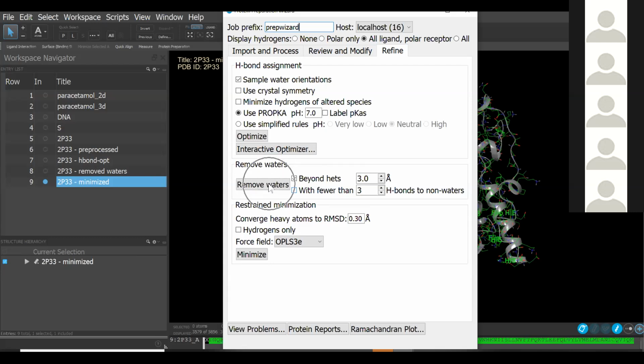Once we did the remove waters, the next thing we had to do was minimize the whole protein-ligand complex. I think this is where I got cut off, so let me recap this in detail. There are a few options in the restraint minimization. The first one is heavy atoms. By default, it's going to minimize all the heavy atoms. You also have an option of minimizing only the hydrogens, but it's always recommended to minimize all the heavy atoms.